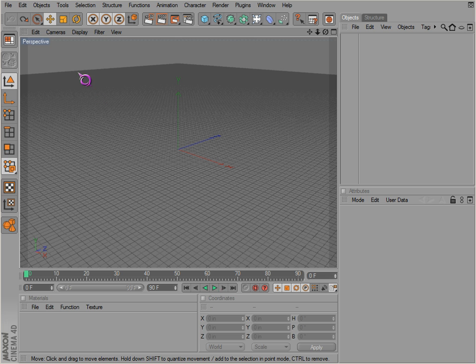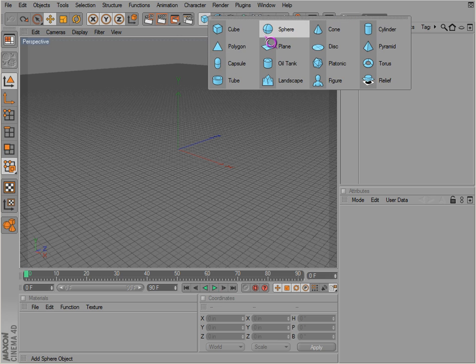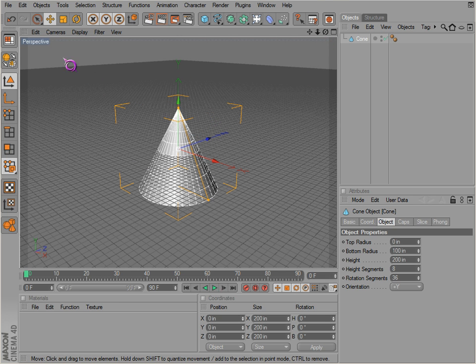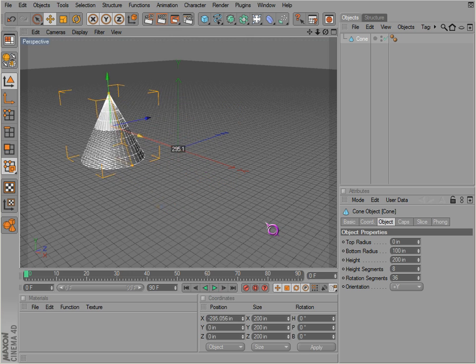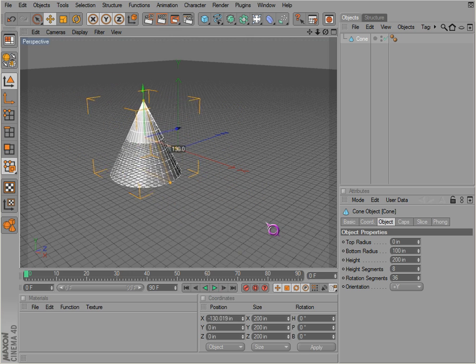Now let's talk a little bit about the move, scale, and rotate tools. Let's get an object in here. If we just hover over these axes, you'll notice that they highlight, and you can click on them and drag them anywhere you'd like to.